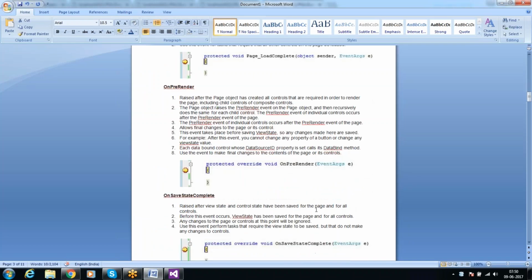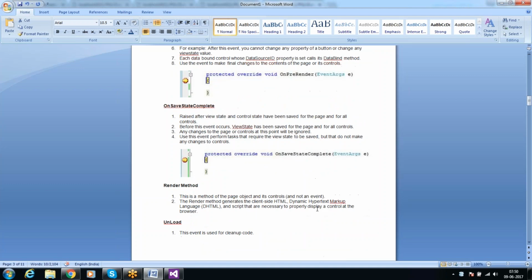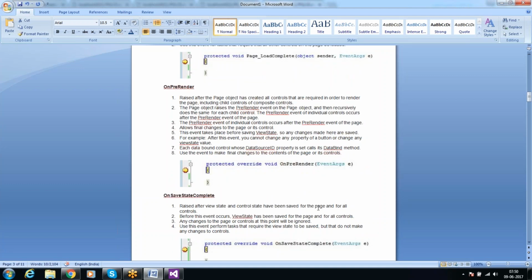Okay, next is pre-render. We have a render, right? Rendering is a process of converting server side code to browser understandable code, that is HTML code. Once our page is rendered, we get an output, which indicates that we received an output from the browser. This is the pre-render event. Here, this event is also called recursively many times. This is also an override method.